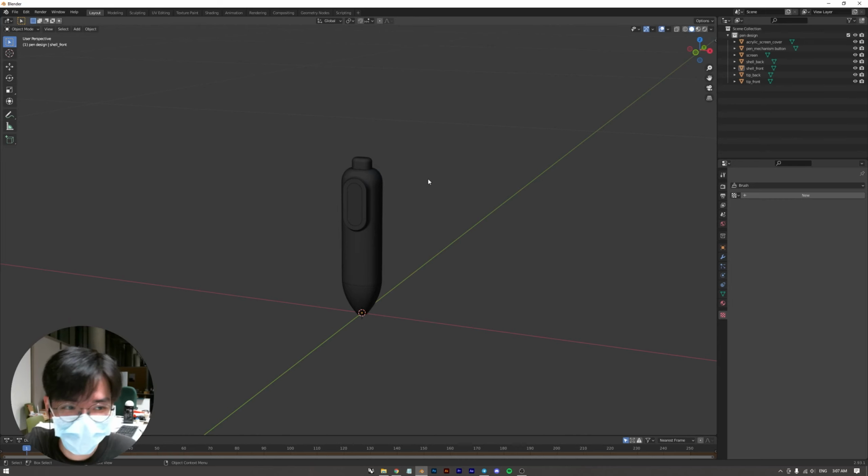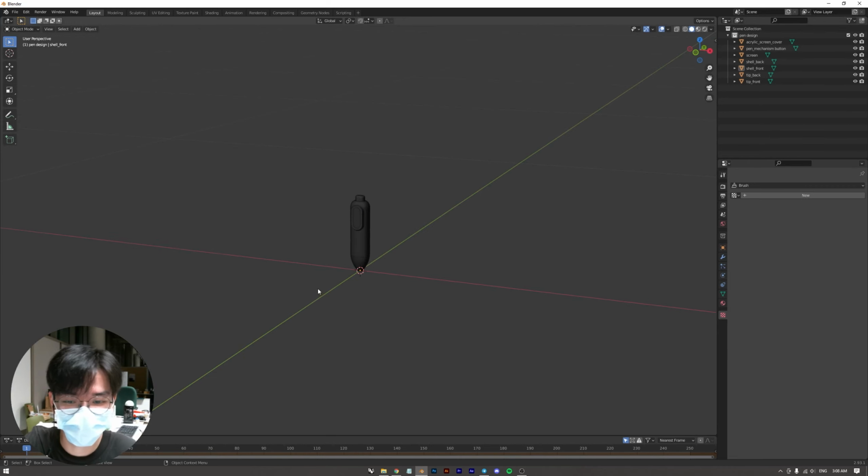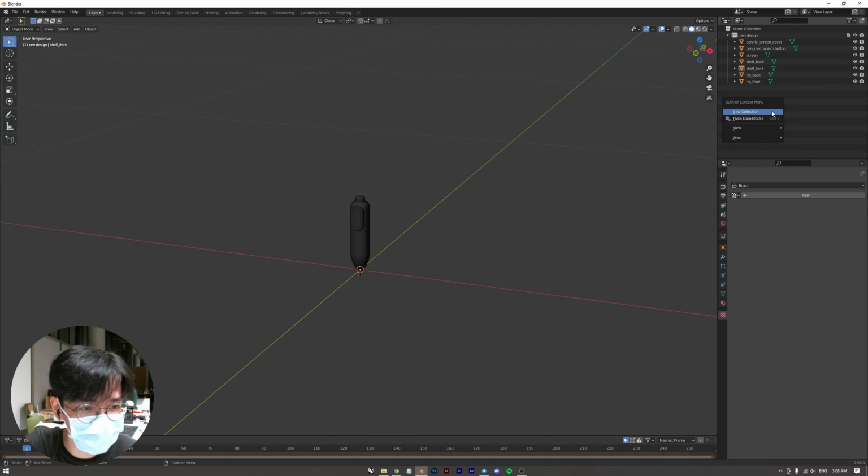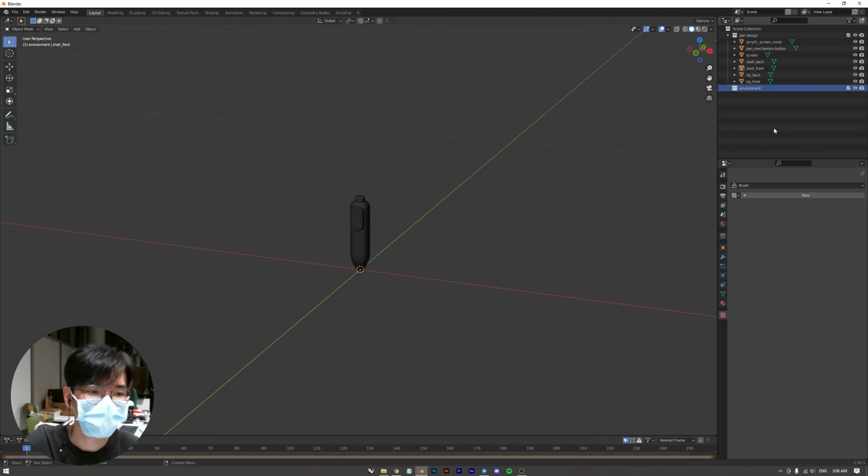I'm sorry for the past segments being very dry, but I guess the fun part starts now, when we start setting up the scene and start rendering for real. So the first thing you do is create a new collection over here. Right click and just create a new collection. You can call this one environment, which is what I usually call it.